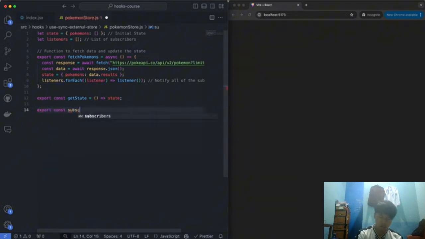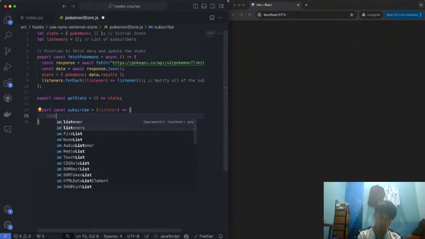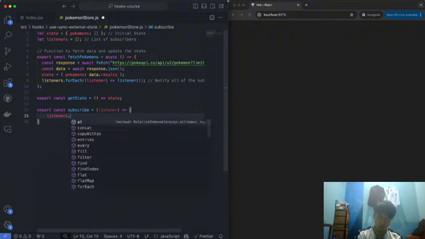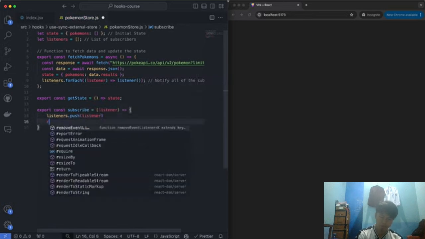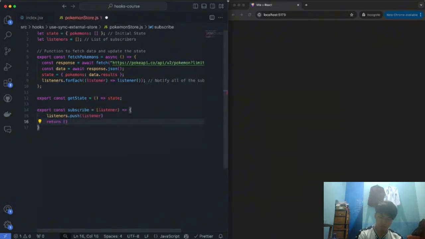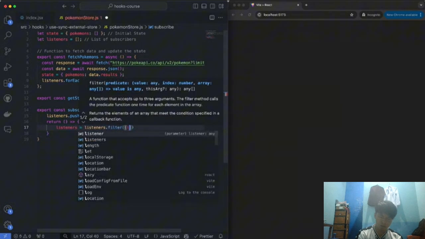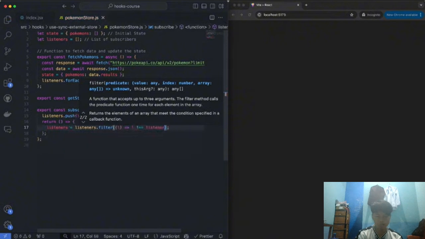So I'll say subscribe is equal to listener, because this will be passed by the useSyncExternalStore hook as well. And inside of here, we'll grab the listeners array. So if I want to subscribe a component to this, I'll just grab that array and push the listener that we're connecting through the hook. And then when we finish this, we also want to clean this up and return back a function where I'll say listeners is equal to listeners.filter, and we'll just filter out if the listener is already there. So I'll say l is not equal to listener. This is just some logic to keep it.